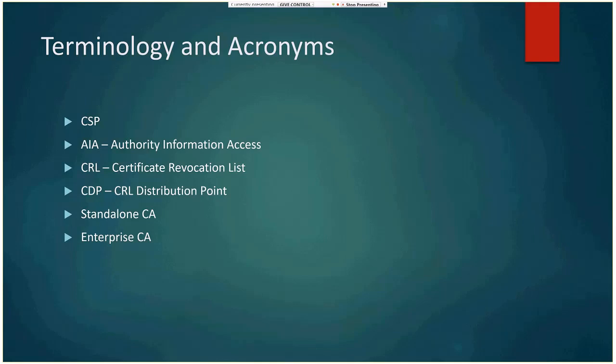Then we have a couple other terms, and CSP, I'm going to draw a blank on this one because I don't remember what that stands for. Your CRL is your certificate revocation list. These are certificates that are no longer valid, that you don't want to trust. The CRL distribution point is where your clients will go to get the list of revoked certificates, or your CRL.